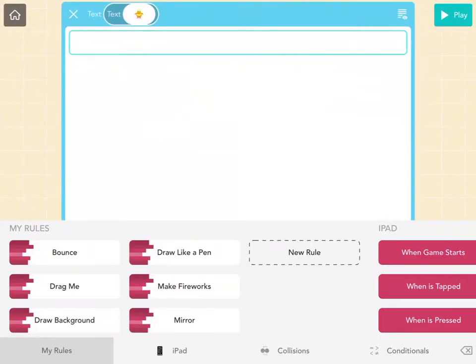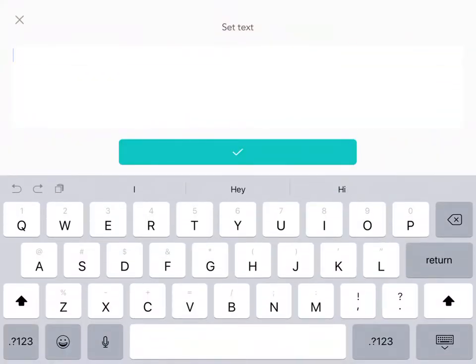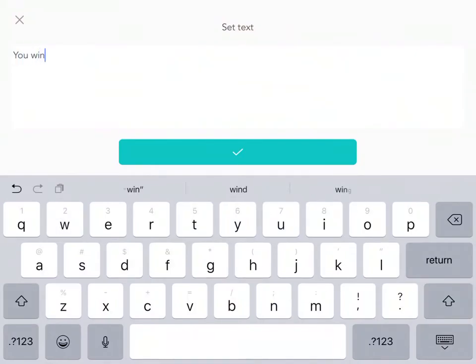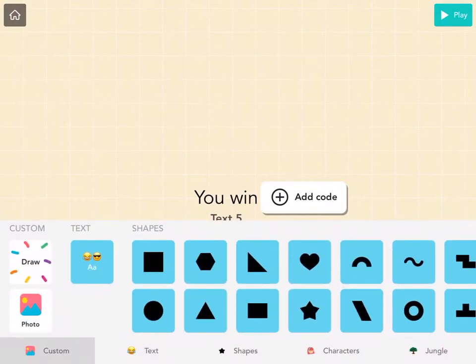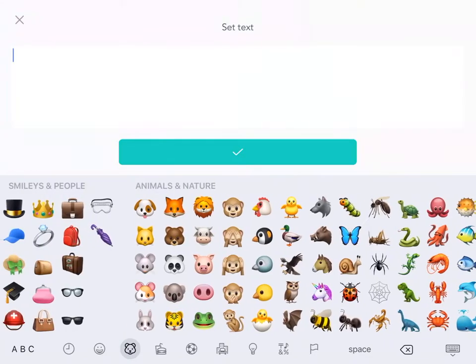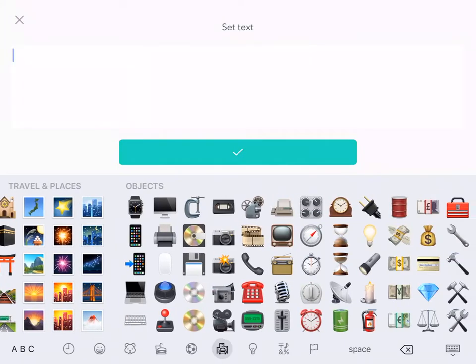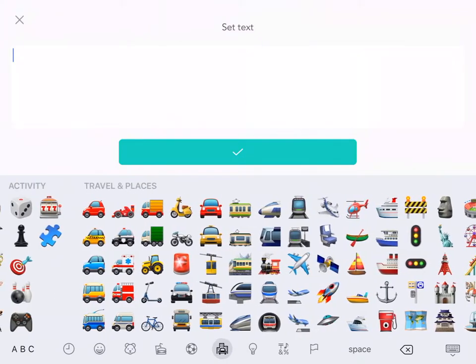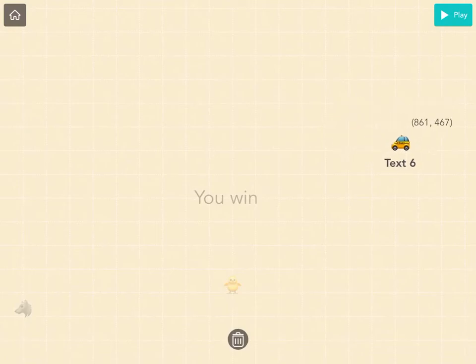So now we're gonna actually add the game. We're gonna make sure the game actually works. So first off, we're gonna say you win in the middle. We're gonna get back to that later. And then we're gonna do a car emoji, like for example, this one, taxi. You can get a taxi.